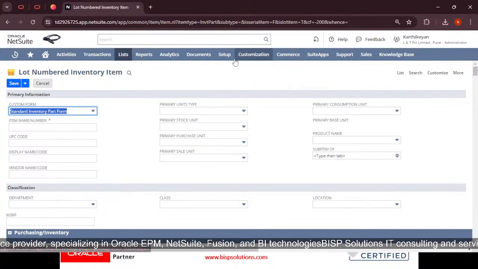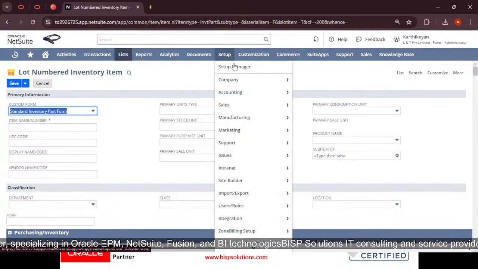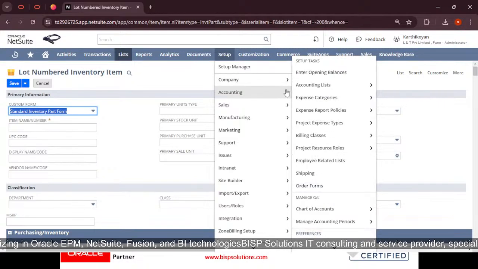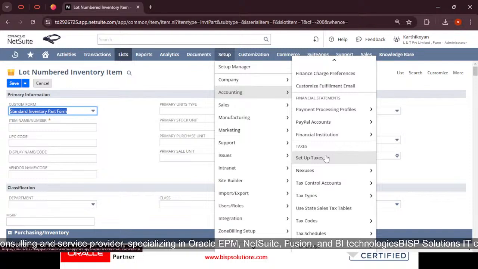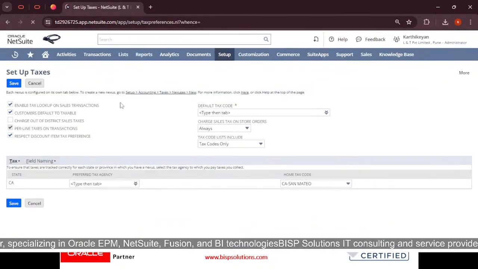Okay, then we have discussed the setup taxes option. It will come under the accounting section. Under taxes you will get setup taxes. Setting up taxes in NetSuite involves configuring the tax codes, tax schedules and tax groups that your business needs to accurately calculate and report taxes. After clicking on setup taxes, you can get a page like this.